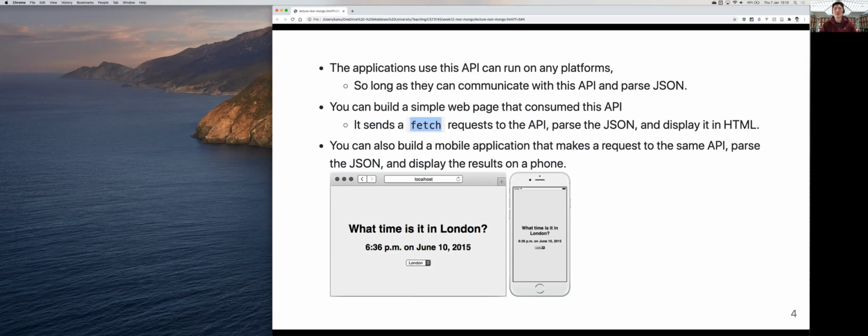Okay, and then you can also build a mobile application that can request the same API, pass the data, and display on the phone. So this is just an example. Once you have the API, it can be used by different software, can be a web page, can be a phone, or can be some other desktop applications. They can all access the same API, and the way of accessing it is actually very similar, even in different languages.